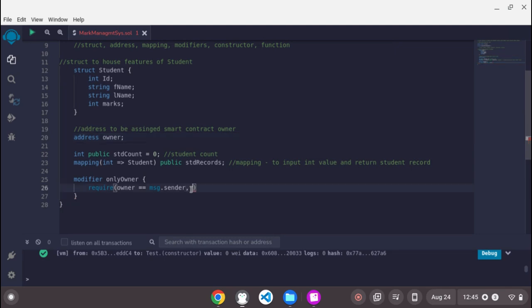So now require that the owner is equal to message.sender. Otherwise, it should prompt the message that you are not the owner of the contract. Then I have to terminate this one.